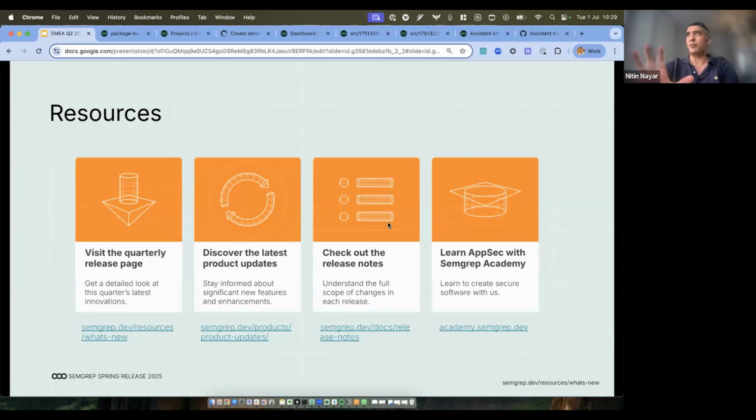Brilliant. I know we've got a little bit of time, but I wanted to leave you guys with a few resources that I would highly recommend you look at. The release notes is really good. The updates is a really good one as well. And then we have the Academy as well. We keep adding additional course material to the Academy for your developers as well as for AppSec. So keep that there. But any other questions?